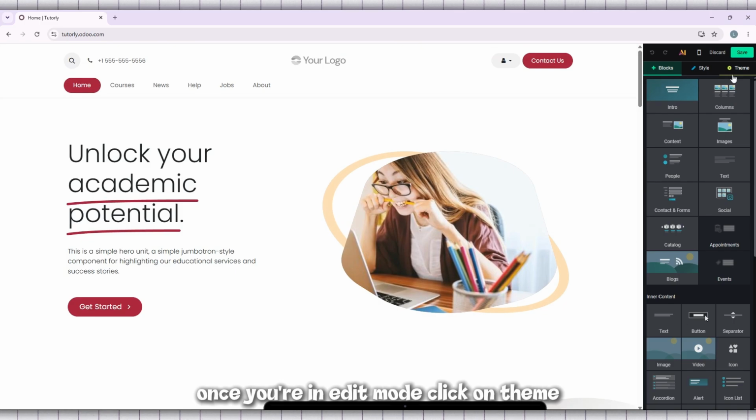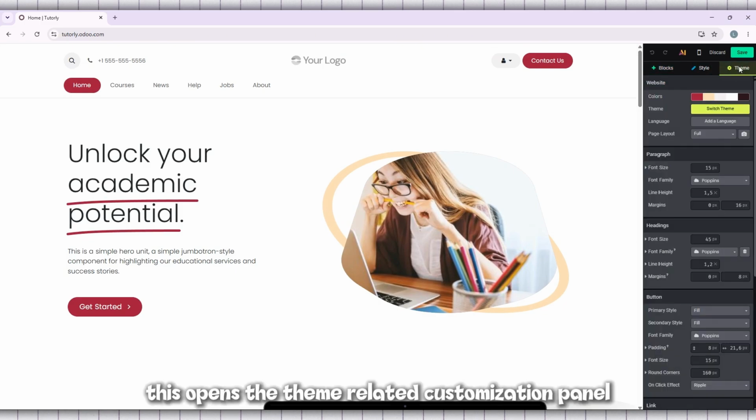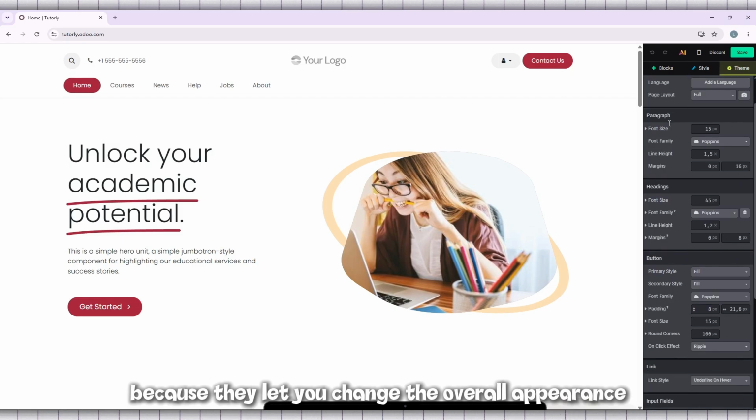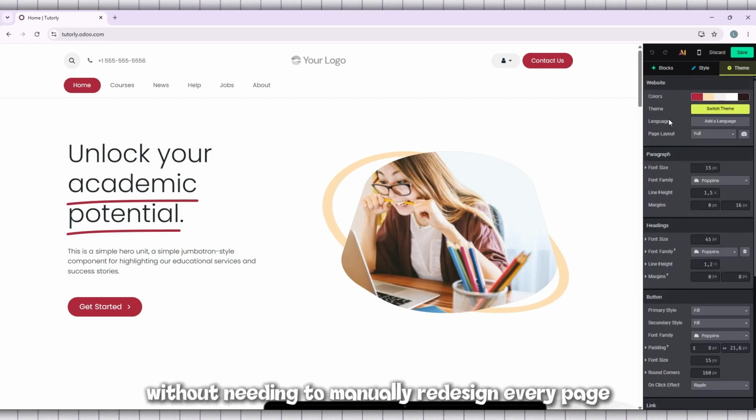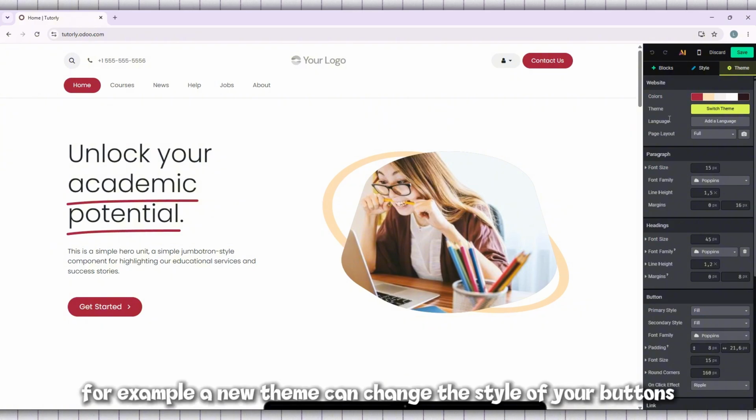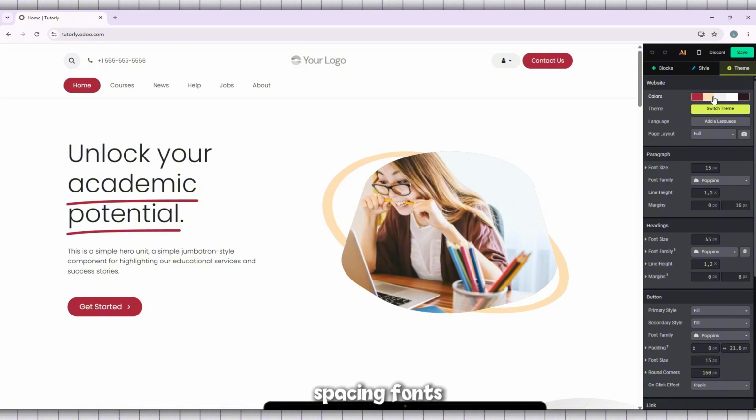Once you're in edit mode, click on Theme. This opens the theme-related customization panel, where Odoo groups the visual design options for your site. The theme controls are useful because they let you change the overall appearance without needing to manually redesign every page. For example, a new theme can change the style of your buttons, spacing, fonts, colors, headers, and general page layout.